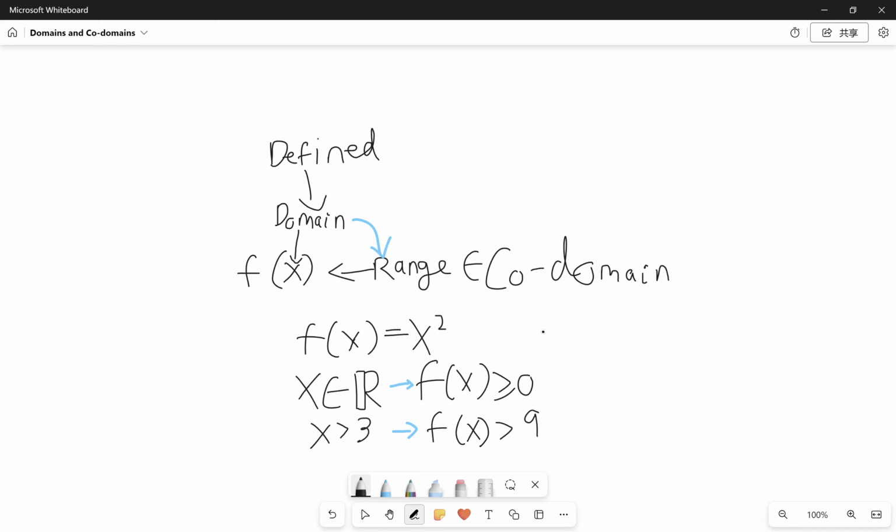That's the range. The codomain is different, because the codomain contains all possible outputs of f of x. However, it also contains some numbers that may or may not be the output of f of x. So you can say the range is a subset of the codomain, because let's say f of x is larger or equal to 0. That's the range, right? I can limit the codomain as f of x has to be a real number. So I can use the codomain to limit the range.